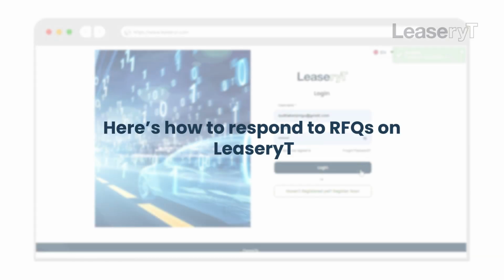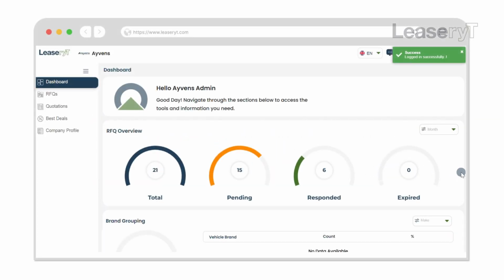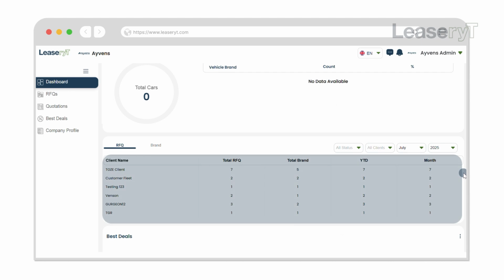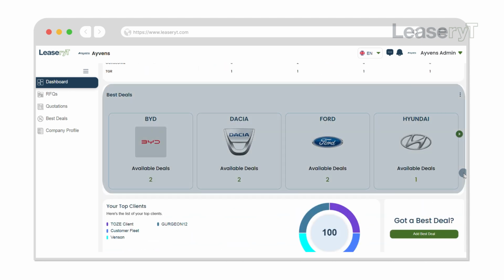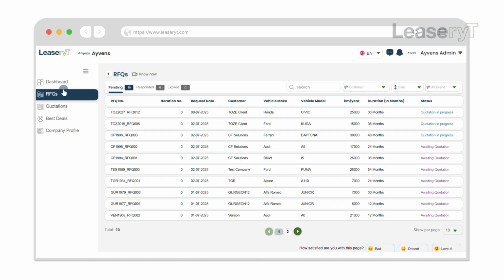Hello vendors, here's how to respond to RFQs on LeaseryT. Your dashboard shows RFQs received, pending, responded, and expired, plus your client's details, and last but not least, all your best deals live on the platform. Click into an RFQ to start quoting.